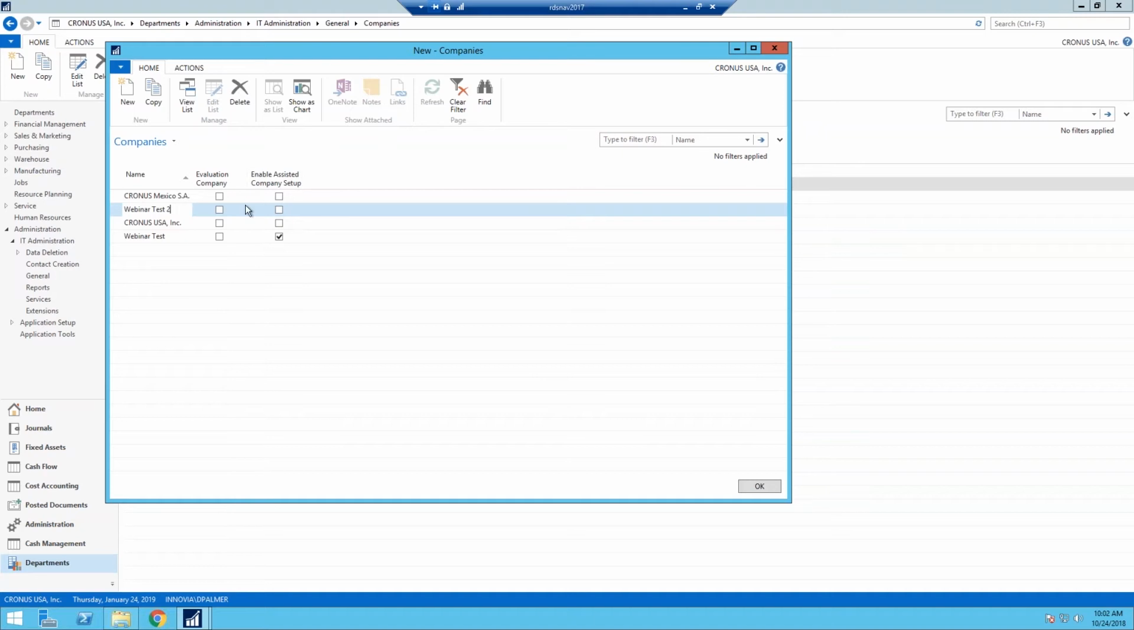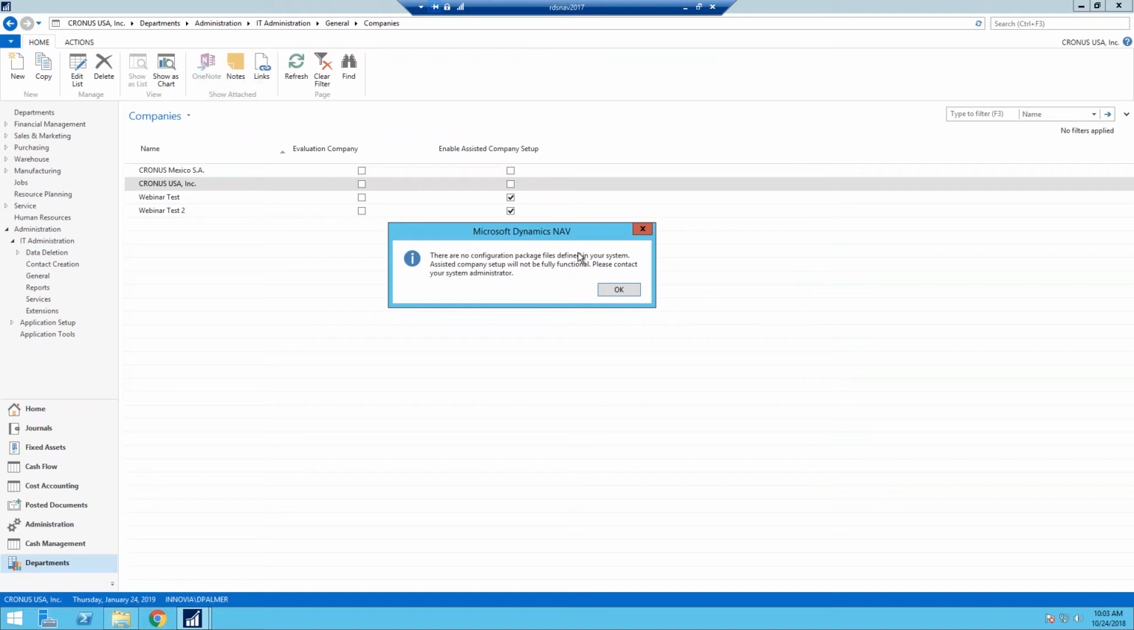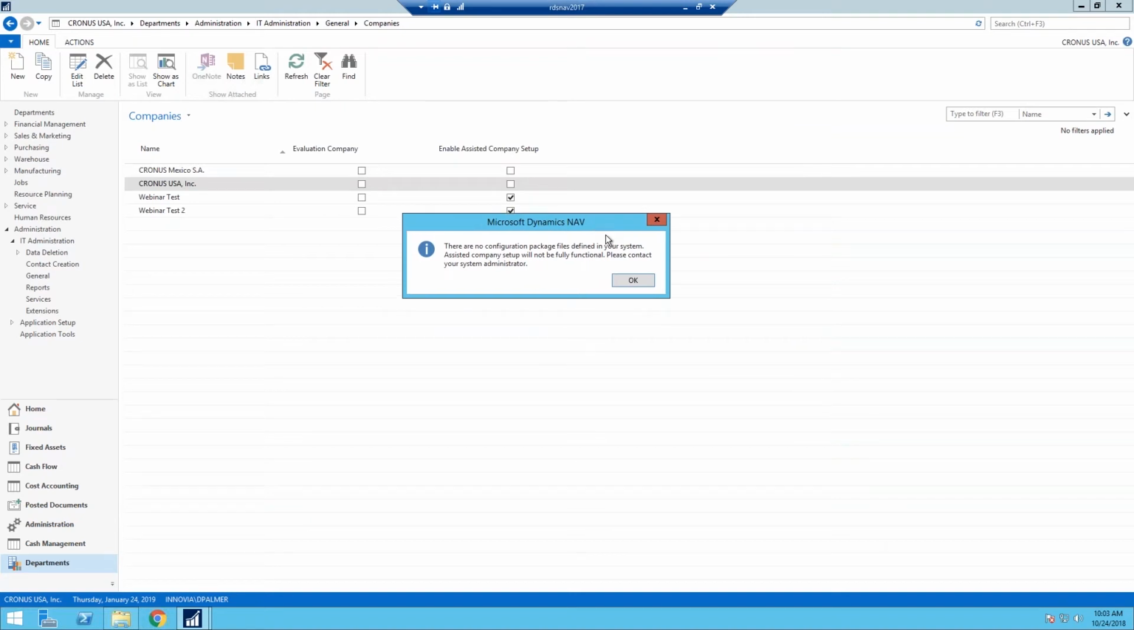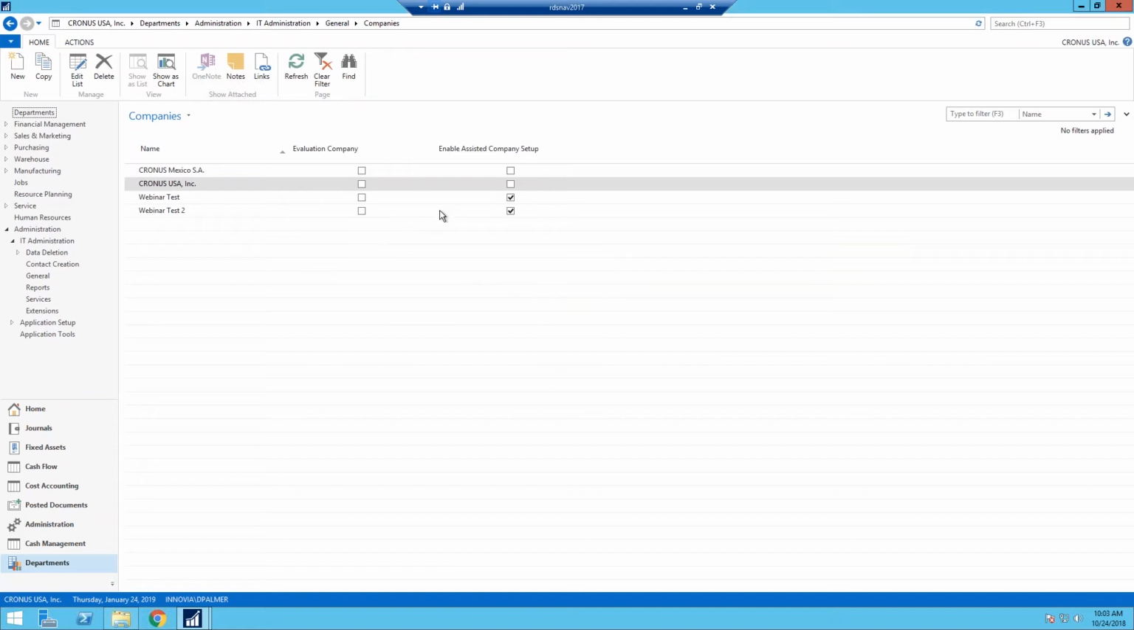Enable assisted company setup is going to give you access to a setup wizard. This one we are going to check. It is an easier way of inputting some of this data. And it gives you this message here: no configuration packages defined in your system. We haven't created those configuration packages yet, but we will be creating them. So I'm just going to hit OK here.